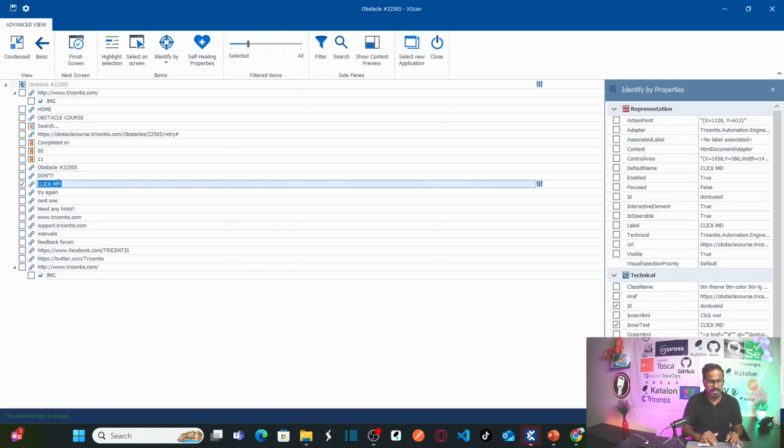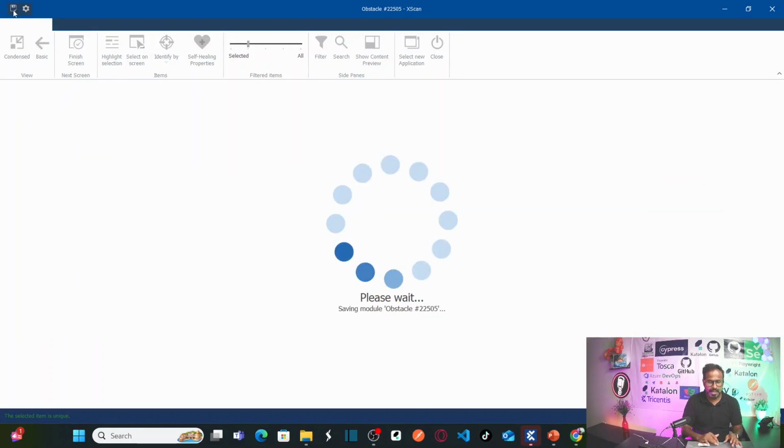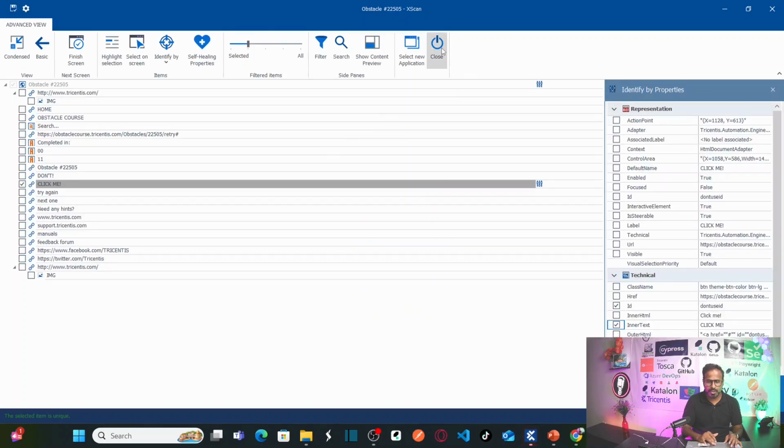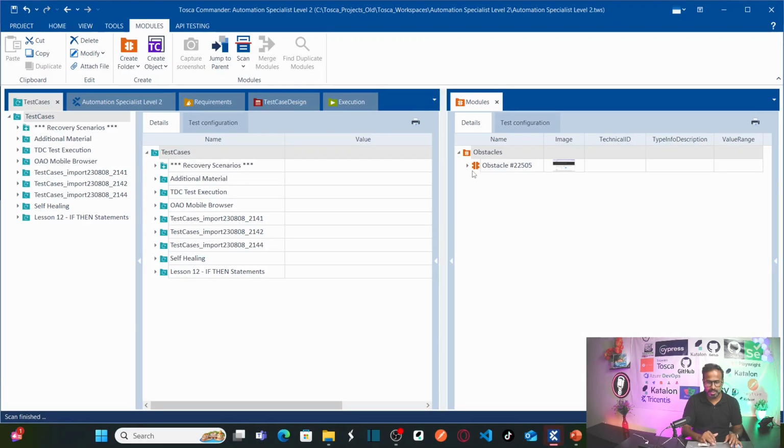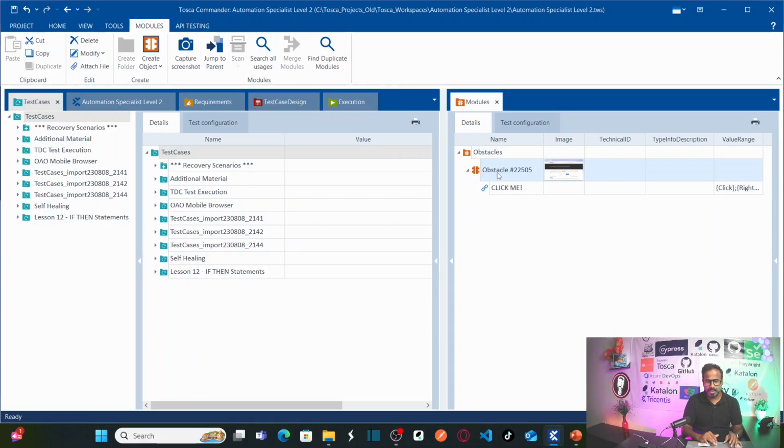The best practice is you should have the naming convention in such a way that you are able to identify the objects or naming of the objects very easily. So now let us save this. As soon as I save, a module will be created, and close this. Now let's go back to TRICENTIS Tosca. I can see here now the click me button is added under a module called obstacle hash 22505.